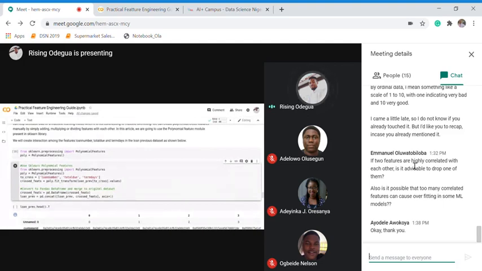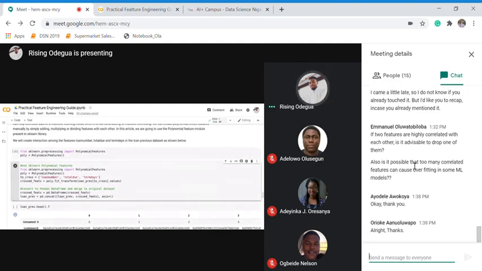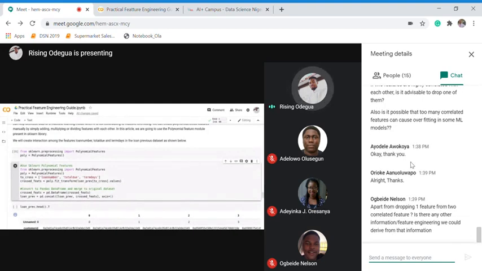Okay, I've done that. Then if two features are highly correlated with each other, is it advisable to drop one of them? Yeah, most of the time, if you have two highly correlated features in your data set and you're trying to predict a target, it's advisable to drop one because they might interfere with each other. But like I said earlier, you still have to do an experiment. You can try to use the two to model and see if it performs well. If it performs well, you can leave it, but if it doesn't, you can remove it as well. But most of the time, you have to remove it.